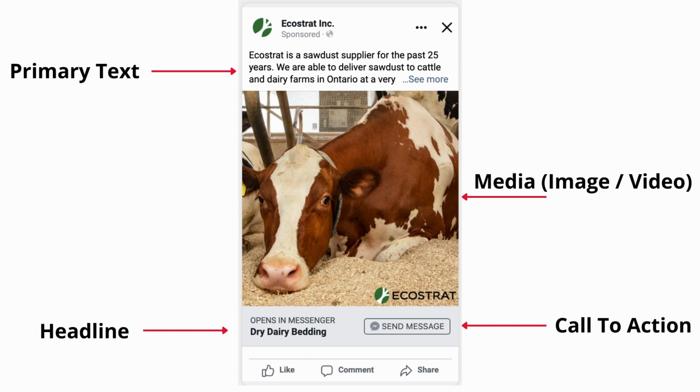Headlines, again, these are short. You've got 25 characters that you can use as a headline. That's recommended. Sometimes you can get away with a little longer, but they recommend keeping it as short as you can. And in this case, this ad was targeted to a farming community. This is an ad where they are promoting that they have dry dairy bedding.